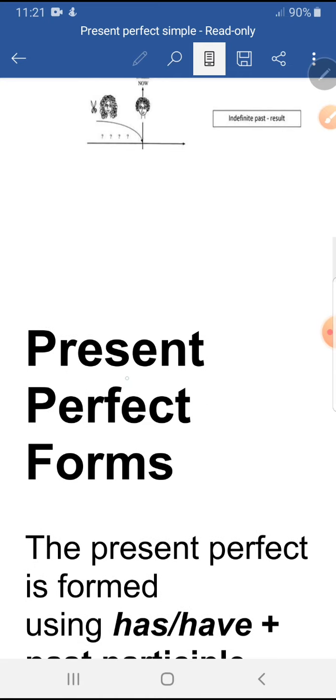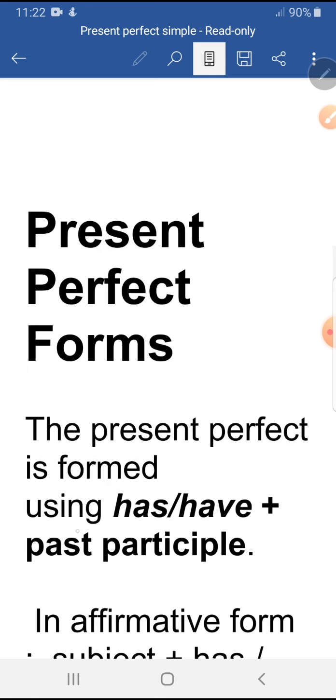Now let's move to present perfect forms in affirmative. The present perfect in affirmative is formed using has or have plus the past participle.